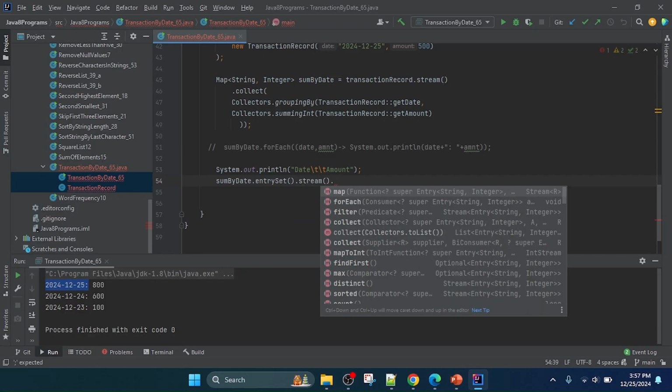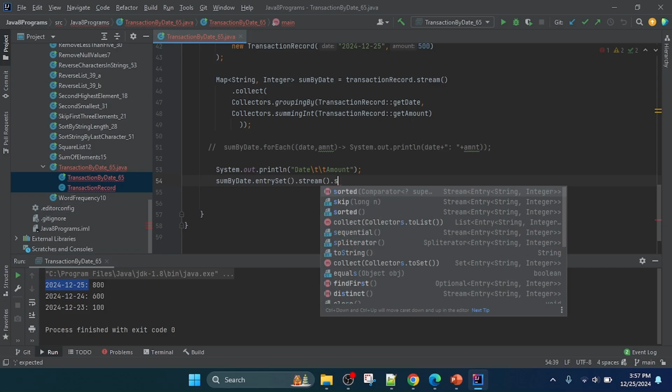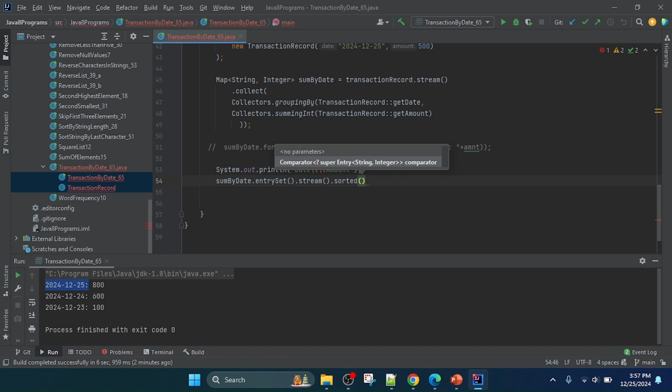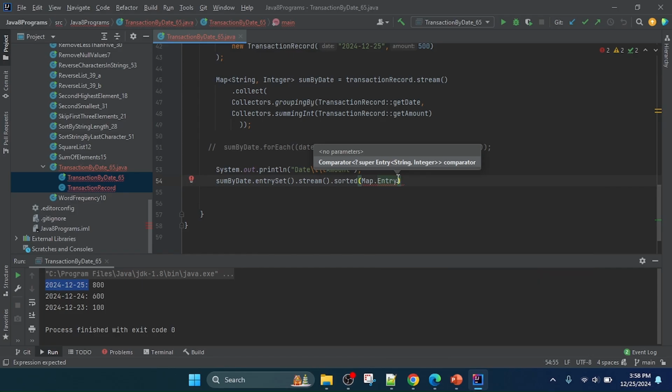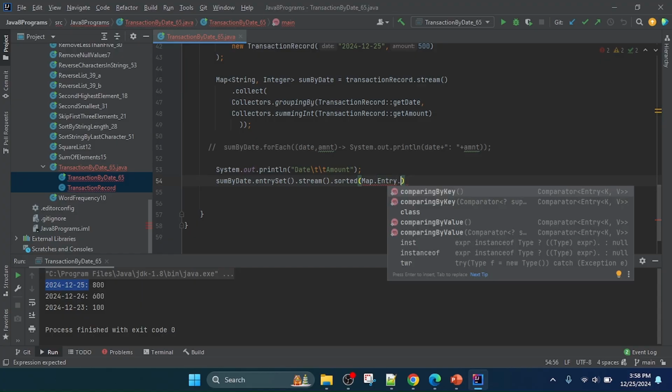In this stream I will use the sorted method. In this sorted method we need to pass an entry, so I will use Map.Entry. If you see here, this is the Entry interface, and in this Entry we have a key-value pair. So I will use comparingByKey. In my case the key is the date.